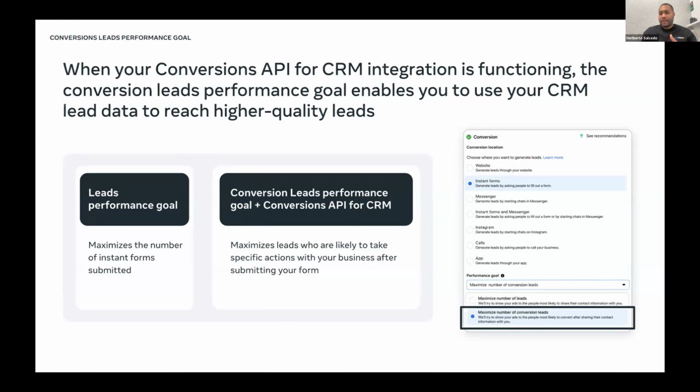So when you see here on the right, when you look at your ads manager and you're running your instant form campaigns, at the bottom, you'll see now you have two options. One, maximize number of leads, which is the lead performance goal I've mentioned on the left. And now you have conversion lead performance goals, which puts that ad in front of potential leads that are more likely to take action and more likely to convert, because by passing that data back via Conversions API, our systems are now able to learn on your sales funnel, and we're able to optimize your future campaigns to reach more higher quality leads.